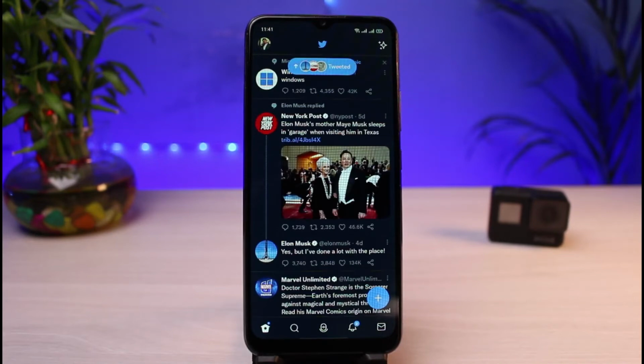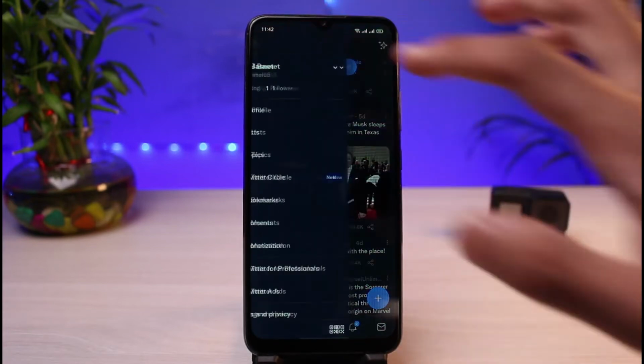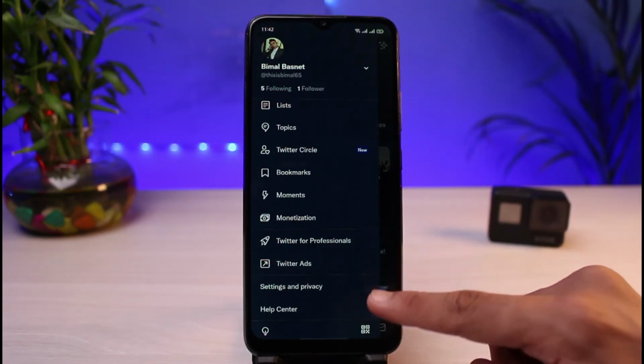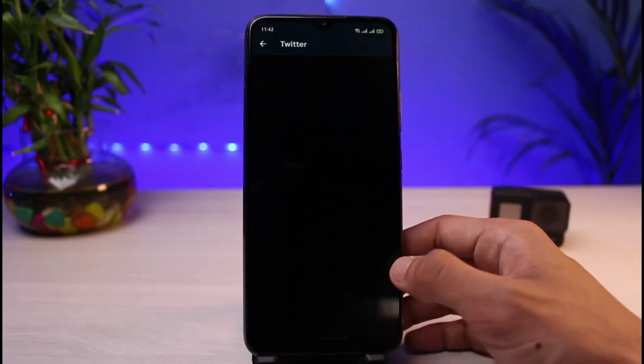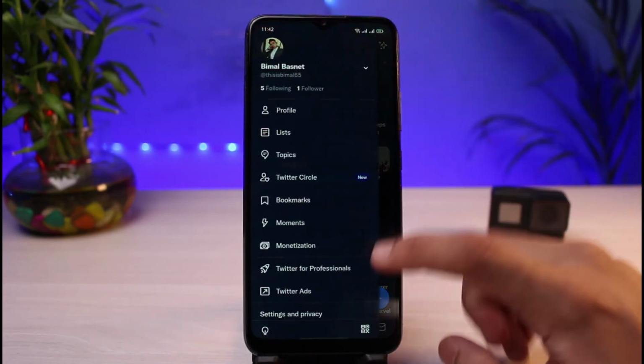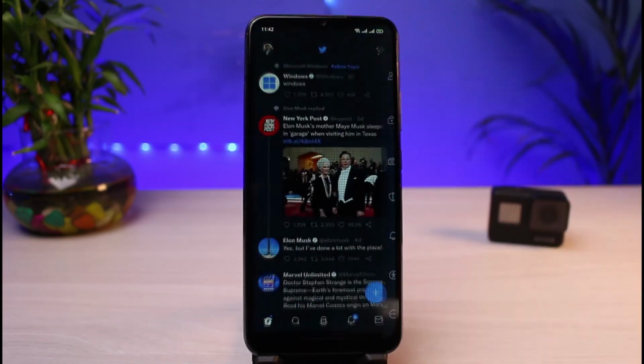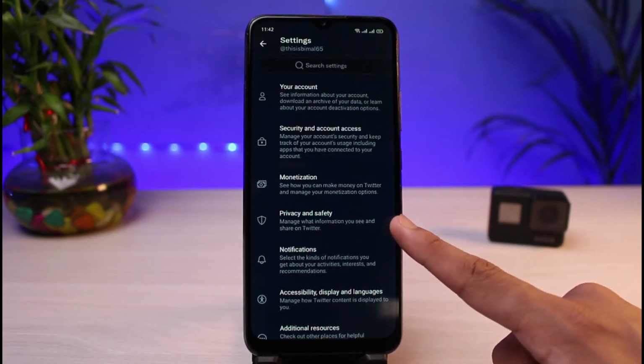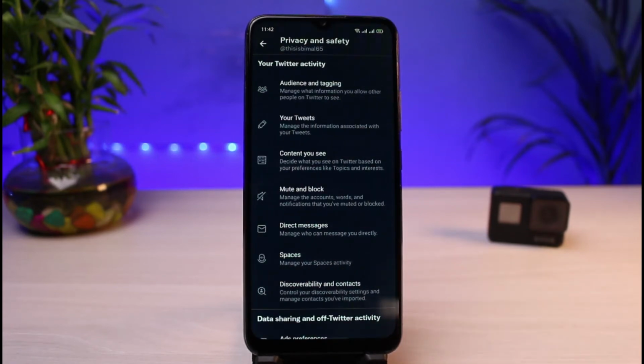Now what you have to do is on the very top left hand side, you can see a Twitter profile photo. All you have to do is tap on your Twitter profile photo and you'll see a bunch of these options. Scroll down to the bottom and then select settings and privacy. So let me come back and then actually select settings and privacy as well. Once you select settings and privacy, you'll be able to see a whole lot of different options. Go to the section that says privacy and safety. As soon as you go to privacy and safety, you can see all of these options again.